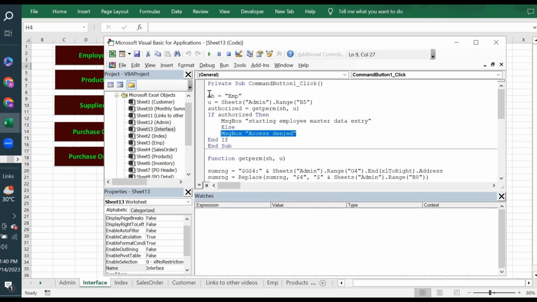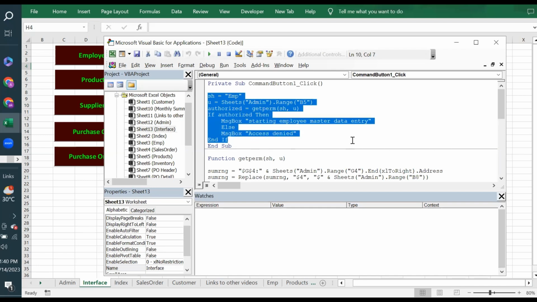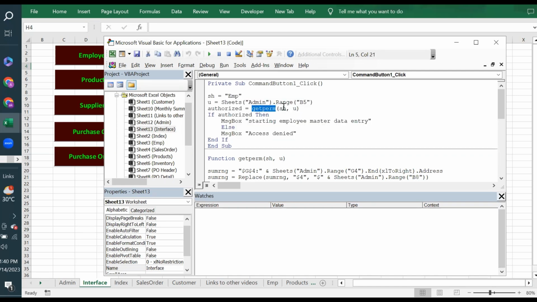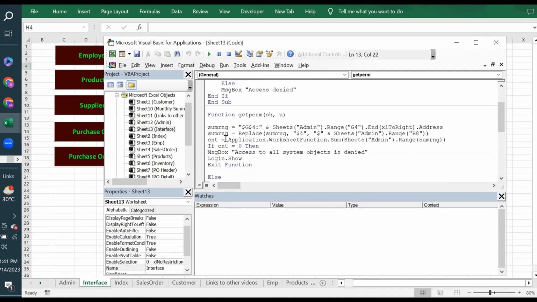So let's copy this to implement this. First of all, let's think about how this permission is given. It is through this function which takes the input from these two parameters. One is sheet, the other is user. And then it is doing the same thing which we did previously. So that sum range is going to find out if the count is equal to 0, then it will show you that the user is not allowed to do anything in the system. So that's why it is denied. Okay, so we call it.